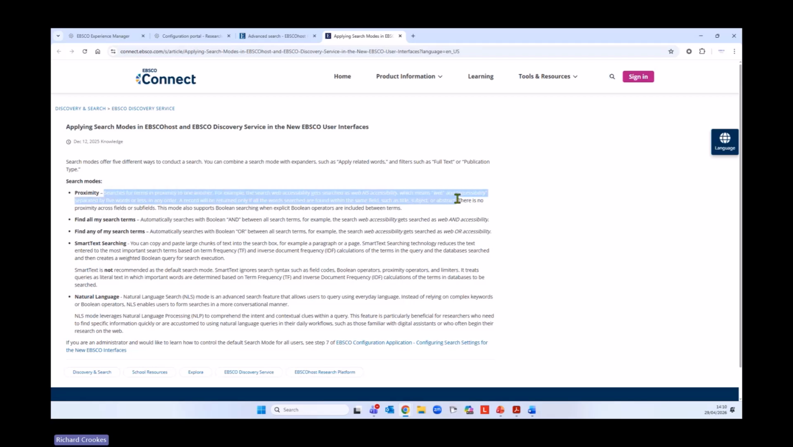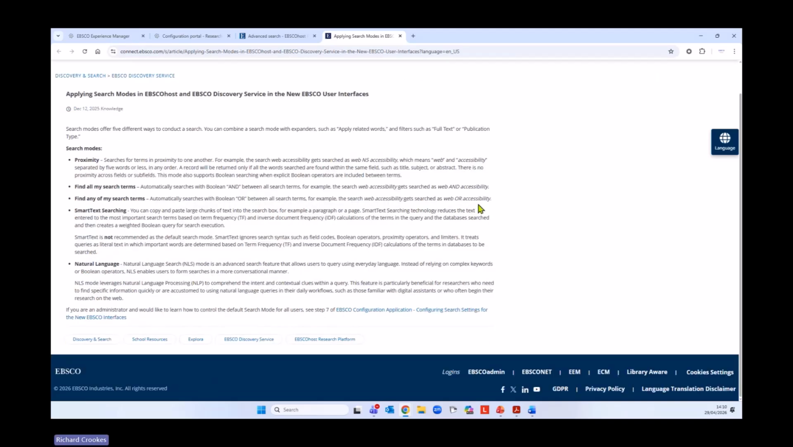This can be reconfigured in our EBSCO admin tools, but by default, it will search for the terms. For example, web accessibility, web N5 accessibility, means it will search for the word web near 5 words or less of accessibility, as well as accessibility within 5 words or less of web. So again, in any order.